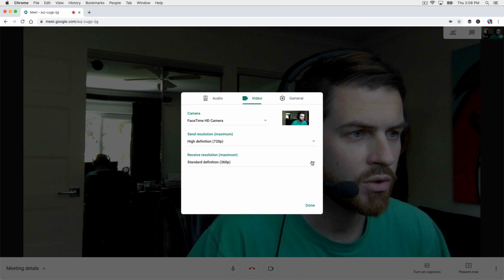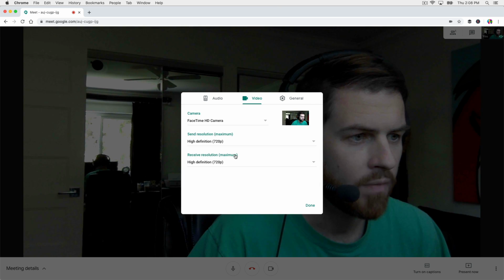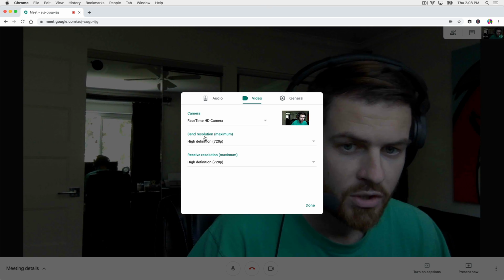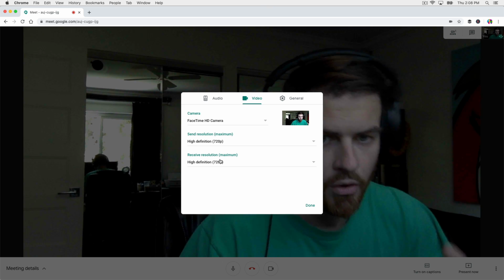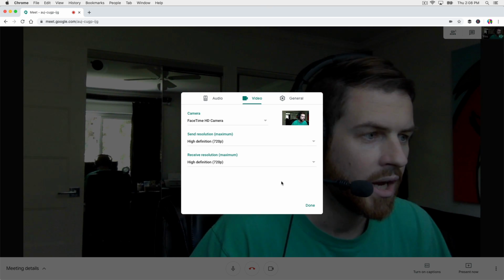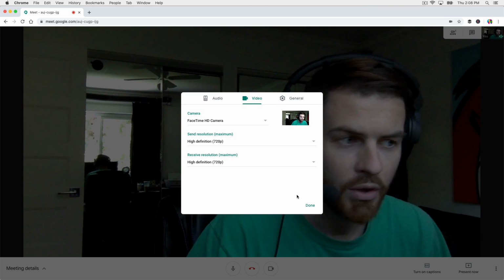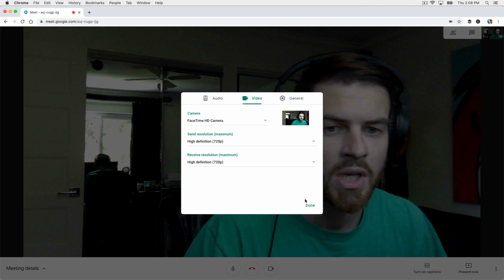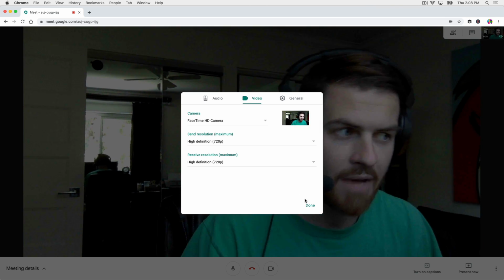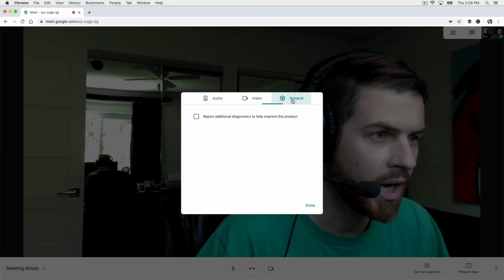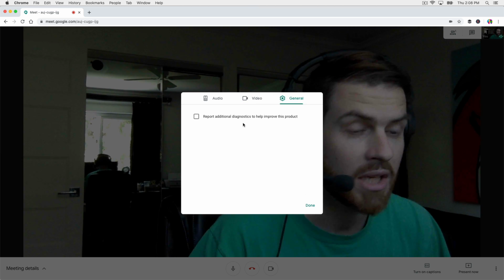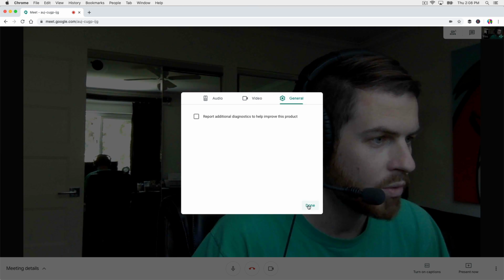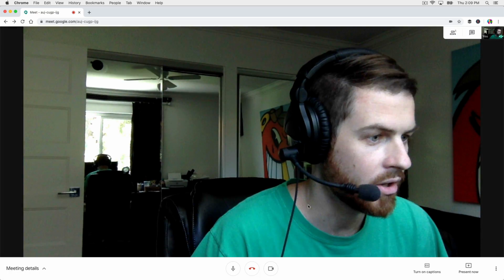So if I change this to 720p, both for me sending my resolution and receiving resolution of other members in the video chat, we'll get a little bit of a higher quality call. In terms of the visuals, there could be lag if somebody doesn't have a very good internet connection, so keep that in mind. And then there isn't really anything here in the general section yet. So we'll just go ahead and click on Done for now in our settings.